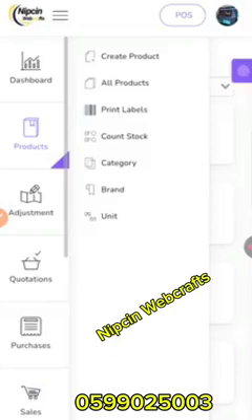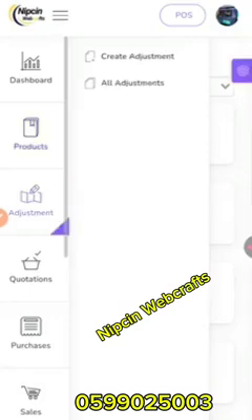Maybe you're running a provision store, you have the beverage, you have the liquor, you have every section of what you are doing. Then you have adjustment. What adjustment means is a feature where, after adding a product, say your stock is 5, you can adjust it to 6, you can adjust it to 7, you can adjust it upwards, or you can adjust it downward.